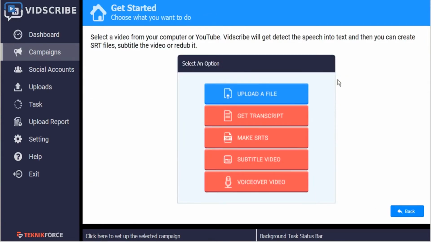Now, VidScribe is going to make it really easy for us to modify either existing videos that we already have on YouTube or video files that we have on our computer. What we'll have to do first is upload the file from either our computer or YouTube. And then VidScribe will be able to create a transcript of that video, make subtitled SRT files for that video in various languages, subtitle the video by putting actual subtitles into the video itself.